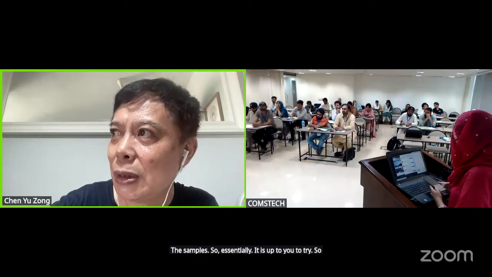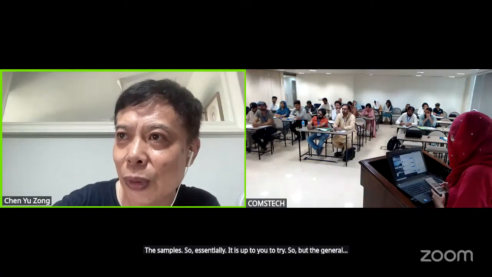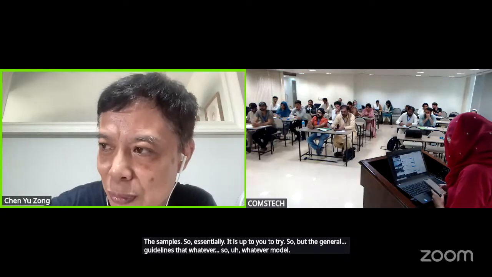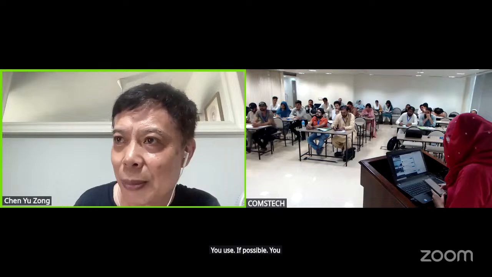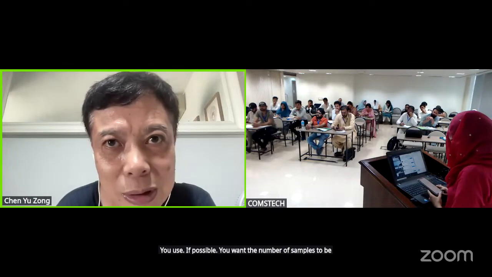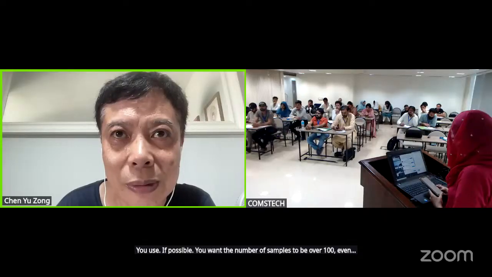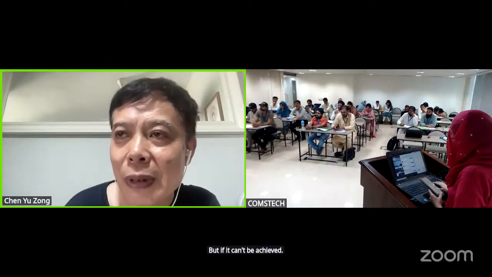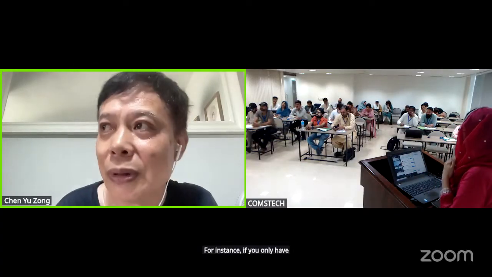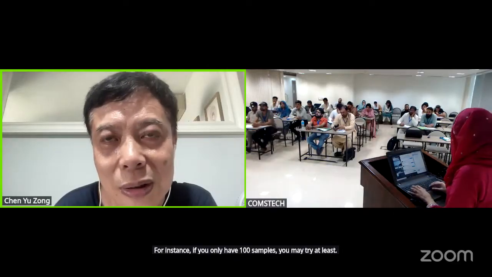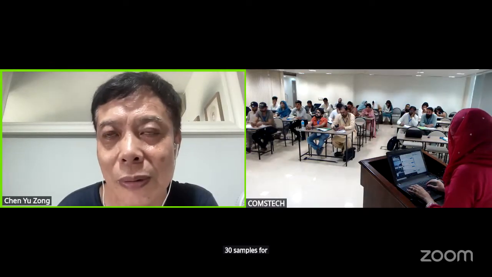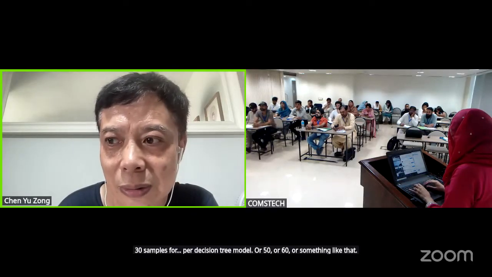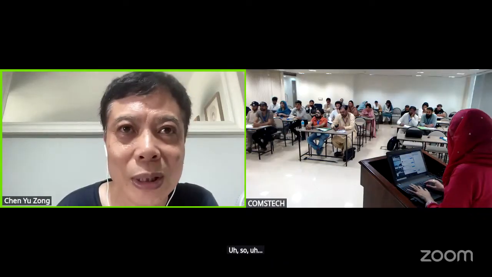But the general guideline is that whatever model you use, if possible, you want the number of samples to be over 100, even for a decision tree model. But if it can't be achieved, for instance if you only have 100 samples, you may try at least 30 samples per decision tree model, or 50 or 60 or something like that. So you just need to try.